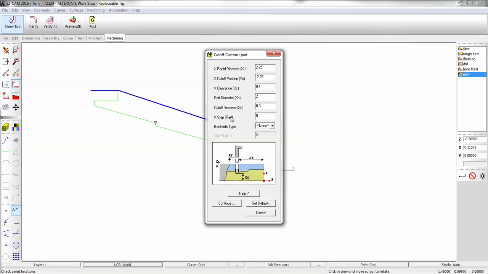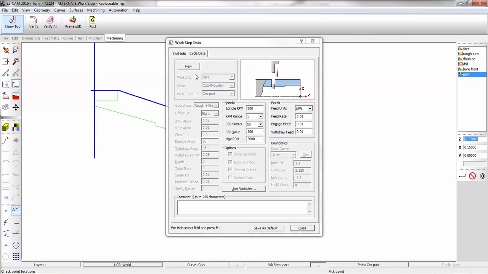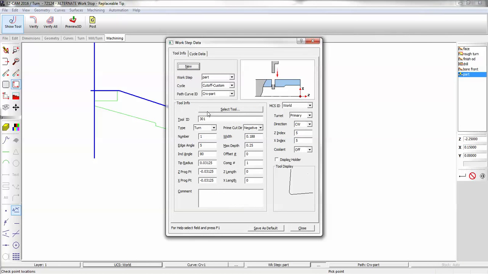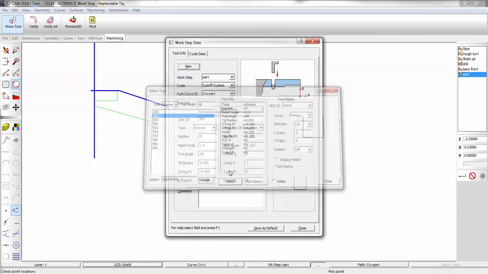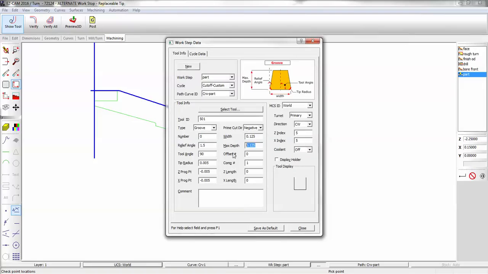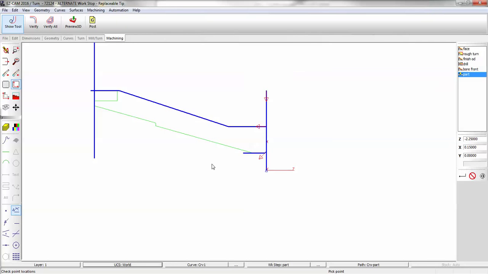And if you want to step, you can have it pecked through. If you want to add a chamfer to the backside, add a radius, you can do that. So we hit continue. And we're going to change that to a groove. Make sure your groove can go deep enough. It could be infinite if you know you're not going to violate the part. We do have crash detection.